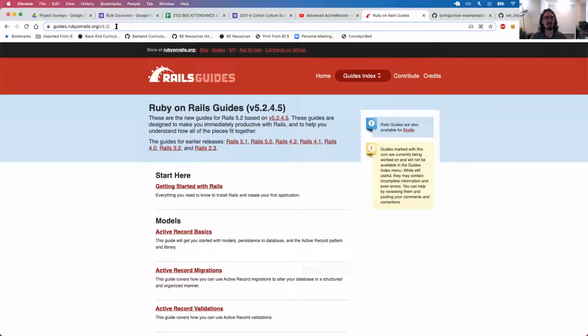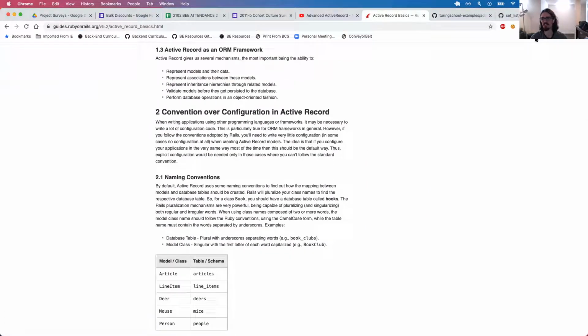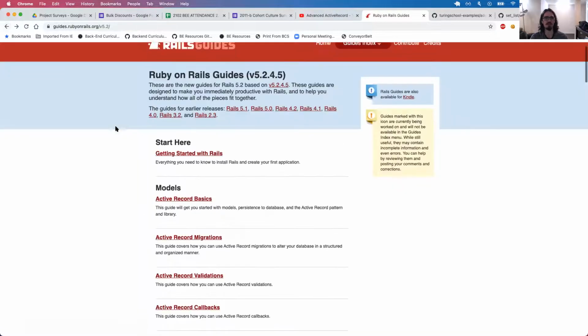And then we'll see that when we look at our URL here, it changes to guides.rubyonrails.org/v5.2. And then if we click on something else, we actually don't see that banner anymore at all, which is interesting. So yeah, this is how I would do it.